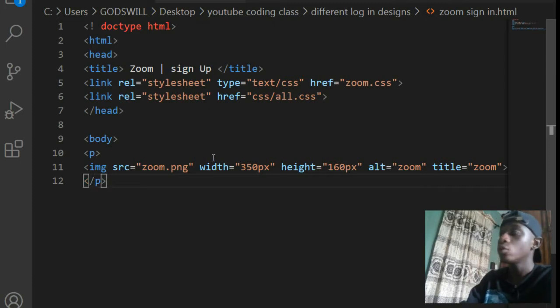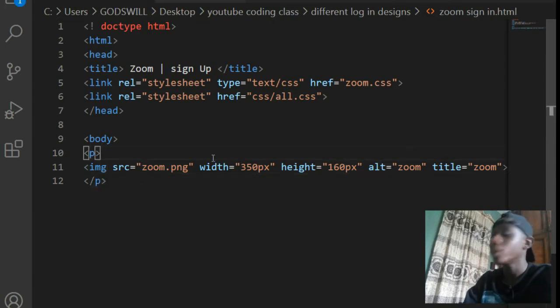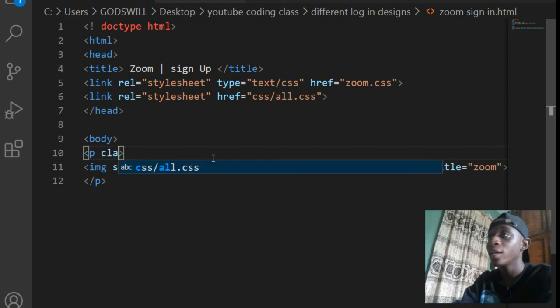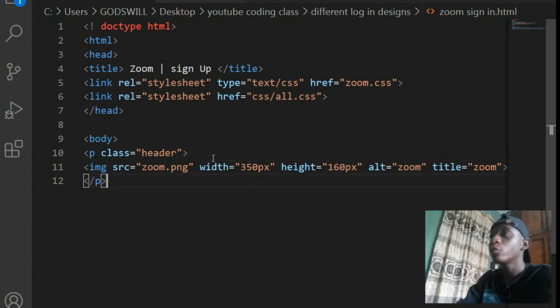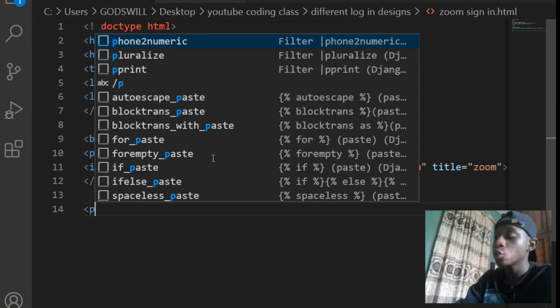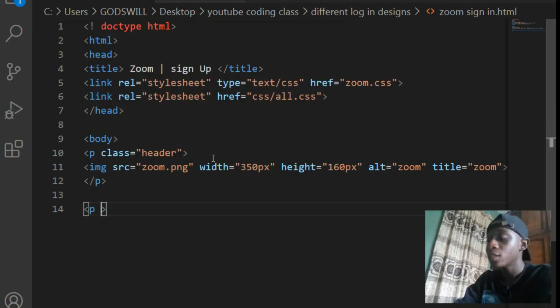Close paragraph. Let me give this paragraph a class of header. So this is going to be our header, just in case you want to edit it in the CSS. Now we need to create our sub header, also a paragraph text. Let's give it a class of sub header. So this is going to be our sub header.